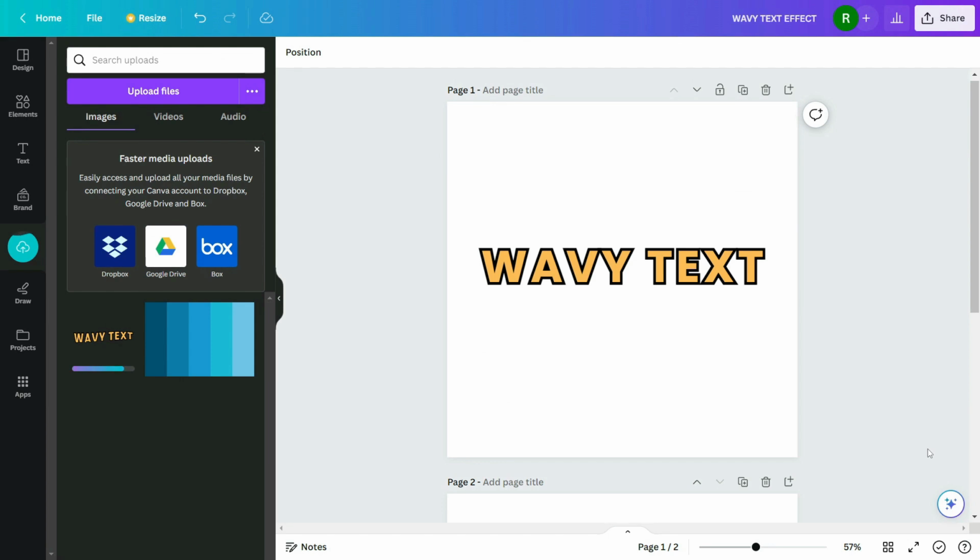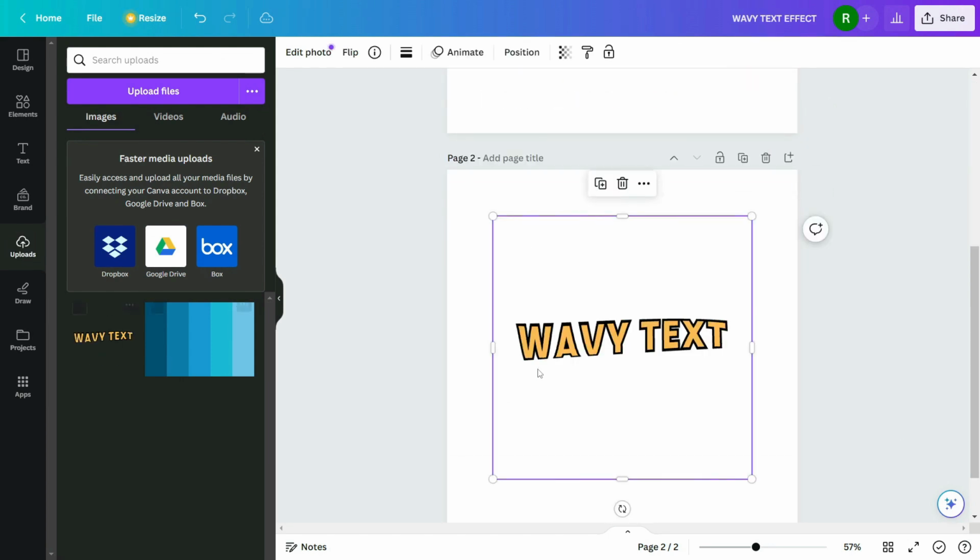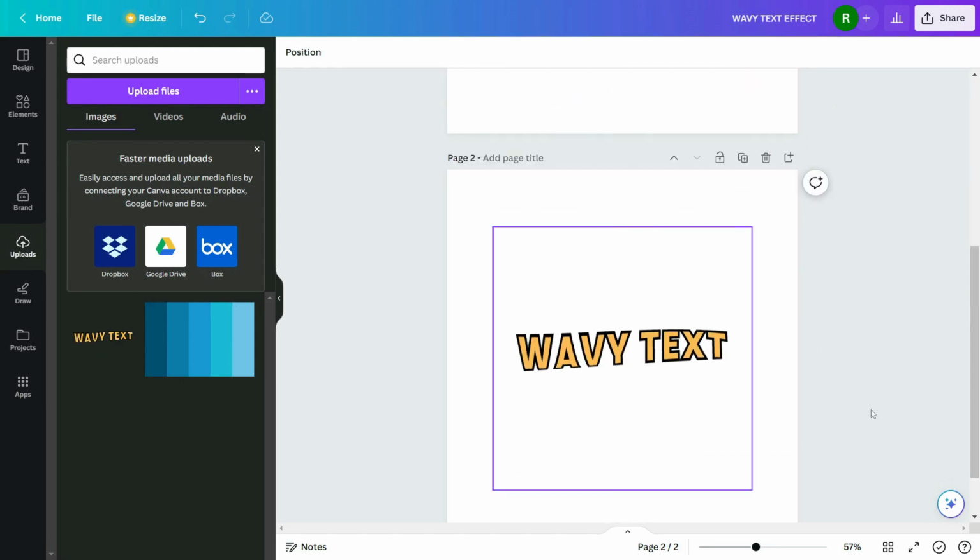Now, open Canva and import your downloaded wave text effect design. In this way, you can create wavy text in Canva using the old method. So that's how easy it is to create wavy text in Canva.